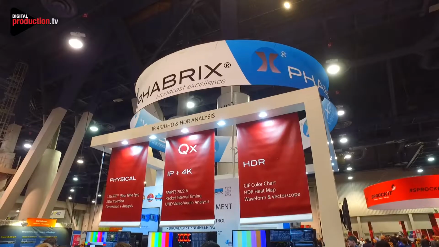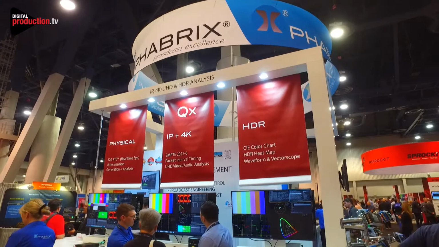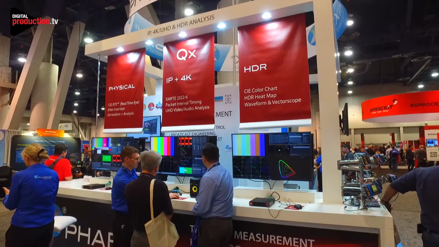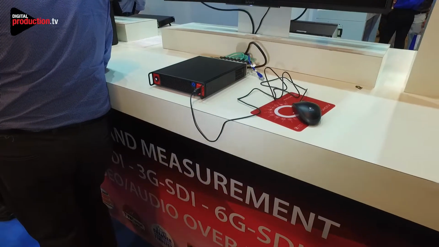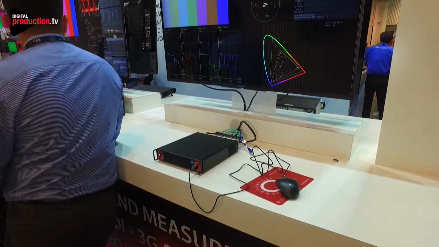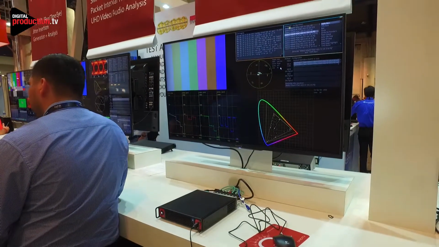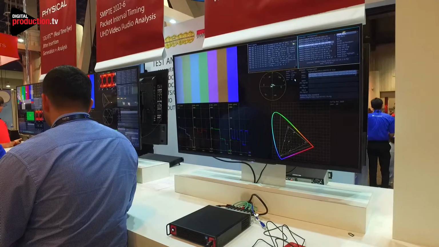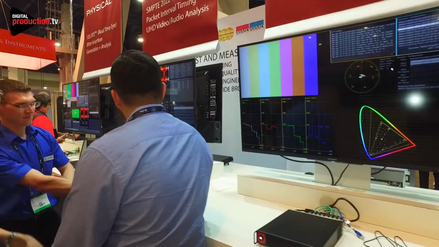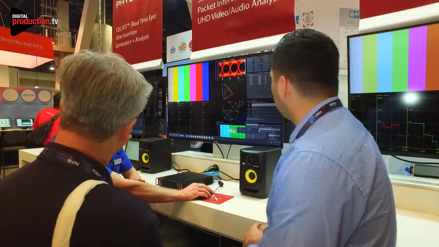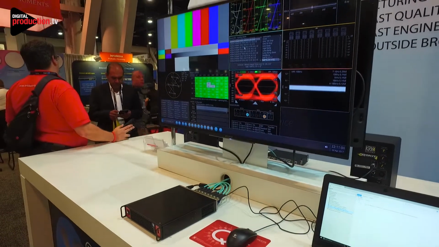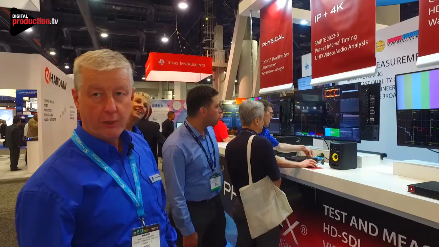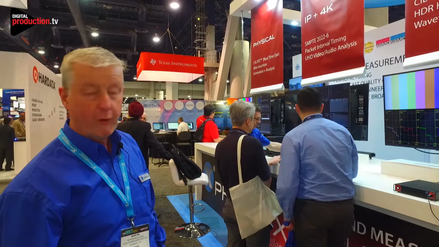Second area of key importance is our QX range, covering everything from HD, 4K, 8K, UHD TV, but also high dynamic range and wide color gamut. So we can see here we've got a CIE color chart, various waveform and vector scopes, and wide color gamut as well. So the QX range is a hybrid product covering both SDI and IP simultaneously. We've got 4 12 gig BNC inputs and 4 12 gig BNC outputs, so a tremendously powerful platform that we're building on rapidly.